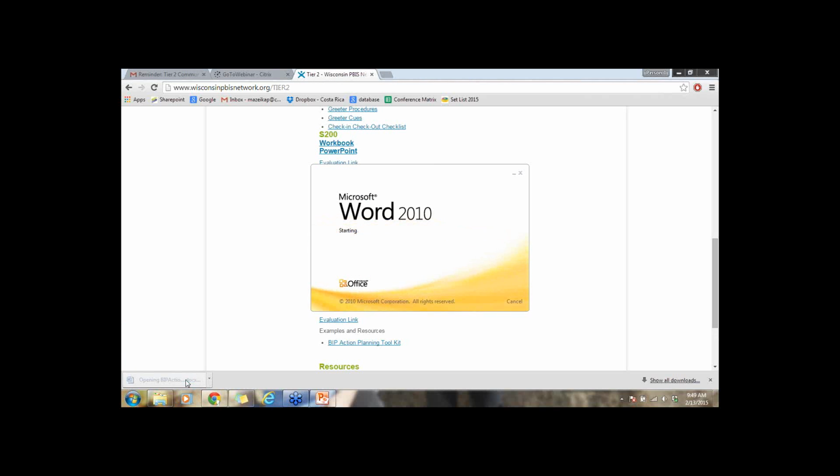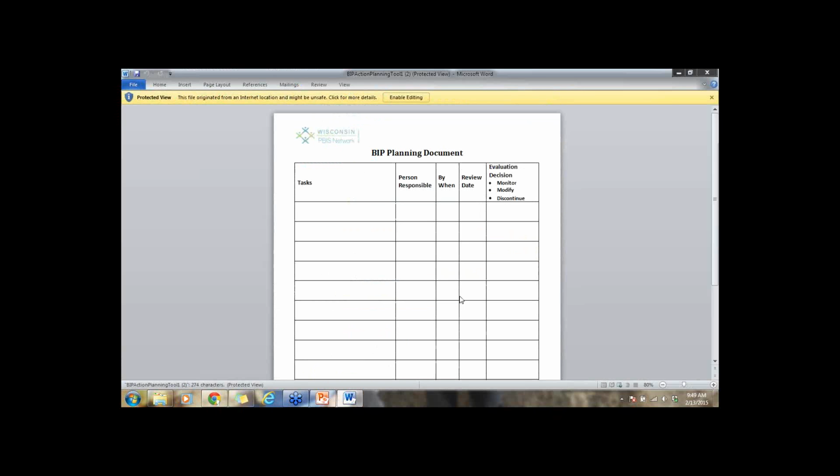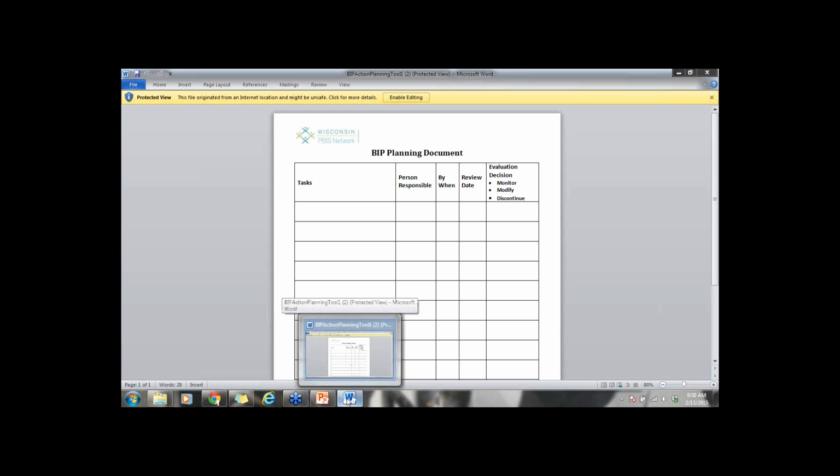It helps you in creating your behavior intervention plan from your brief FBA. It lays out what needs to be done, the person responsible, by when we are going to review it, which is key, and then what our decision is as we review it. So that's an important tool for you. Going back into those Tier 2 training tools is a really important resource for you.